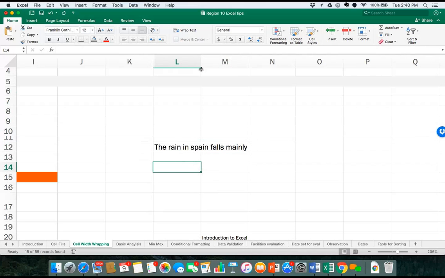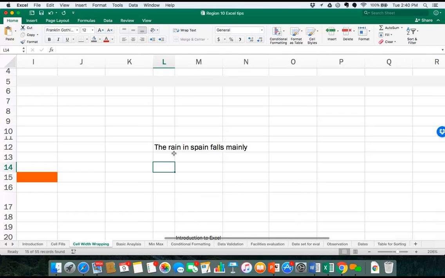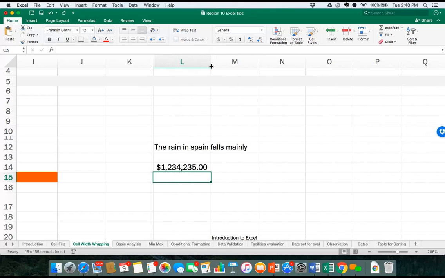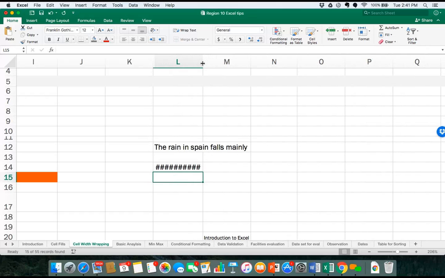Now, interestingly enough, numbers are treated differently. I'm just going to make this smaller so I don't have to have a crazy size number. You're going to get the dreaded pound signs, which is a sign that the number was too big for your cell. And it does that so you don't confuse a truncated number and think it's actually a smaller number. So it would have to be big enough to fit. If it doesn't fit, it doesn't fit.